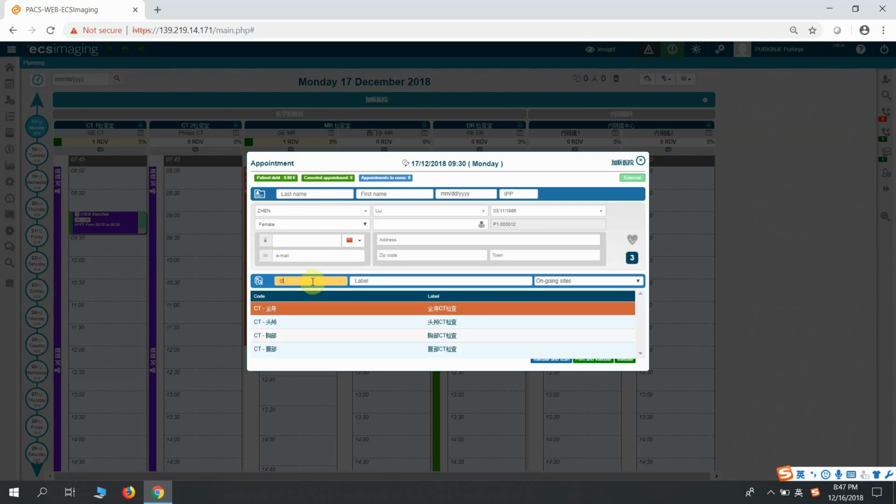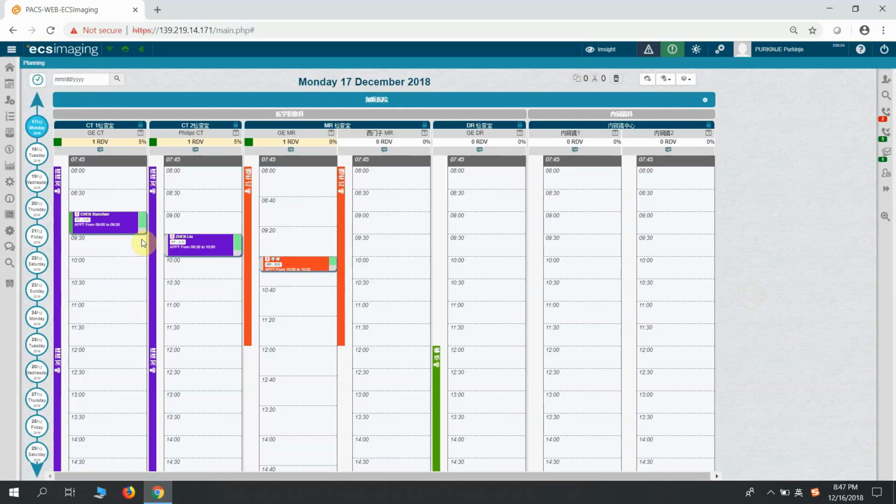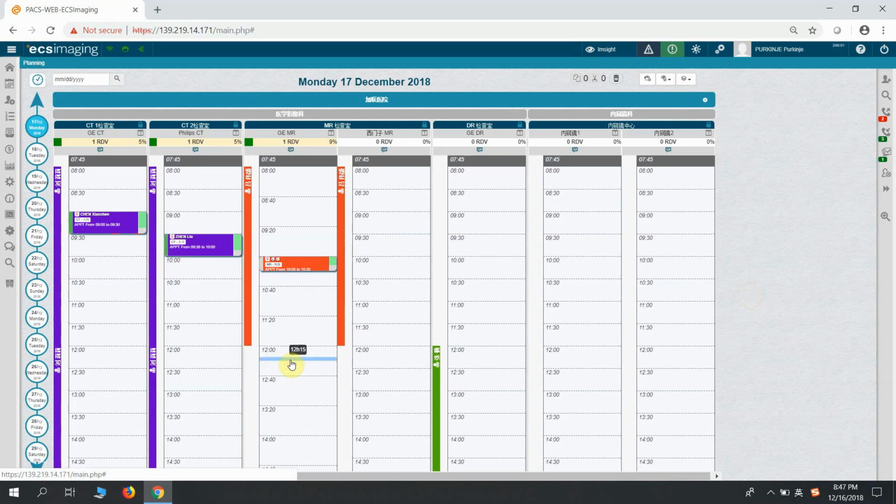For example, I want to make a CT full body for the examination. We select the protocol for this patient and then simply validate. And we will see this patient has already made an appointment. And we right click, we can see lots of options. For example, we can edit the appointment, confirm the appointment. There are so many options. Let's just simply confirm the appointment.